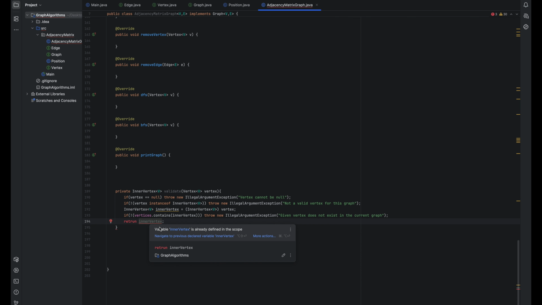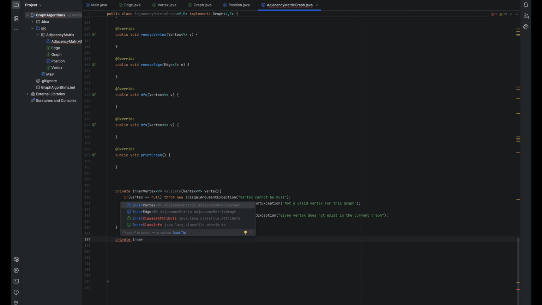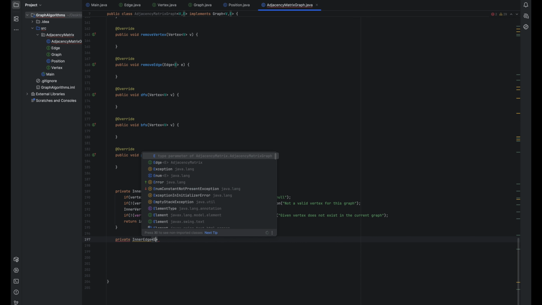Okay, so what is it saying? Well, it's saying this: inner vertex. Return. It was a typo. Okay. Let's move on to validating edges. So it will return an inner edge.